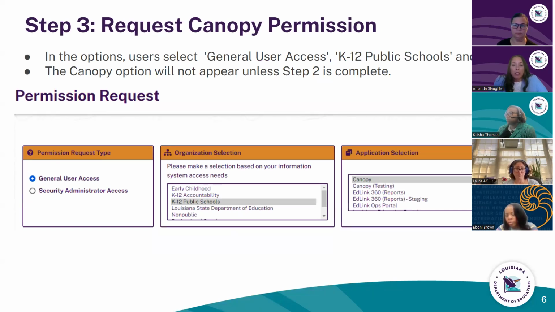A lot of users are saying Canopy is not an option in this application selection. That is because step 2 has not been completed. So if they say that, tell them to go back and complete step 2. Do not access Canopy testing. That is for Canopy to do their connection test in EdLink security, so it is not for users to use. So if Canopy is missing here, then users need to complete step 2.